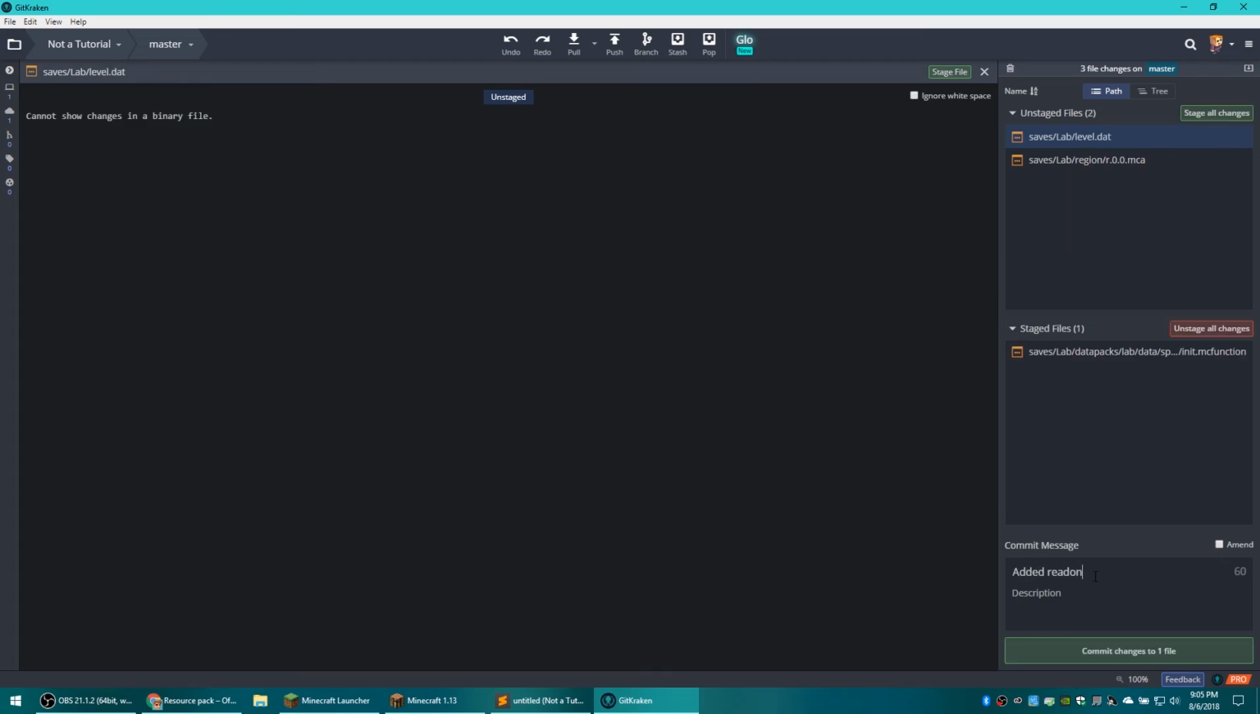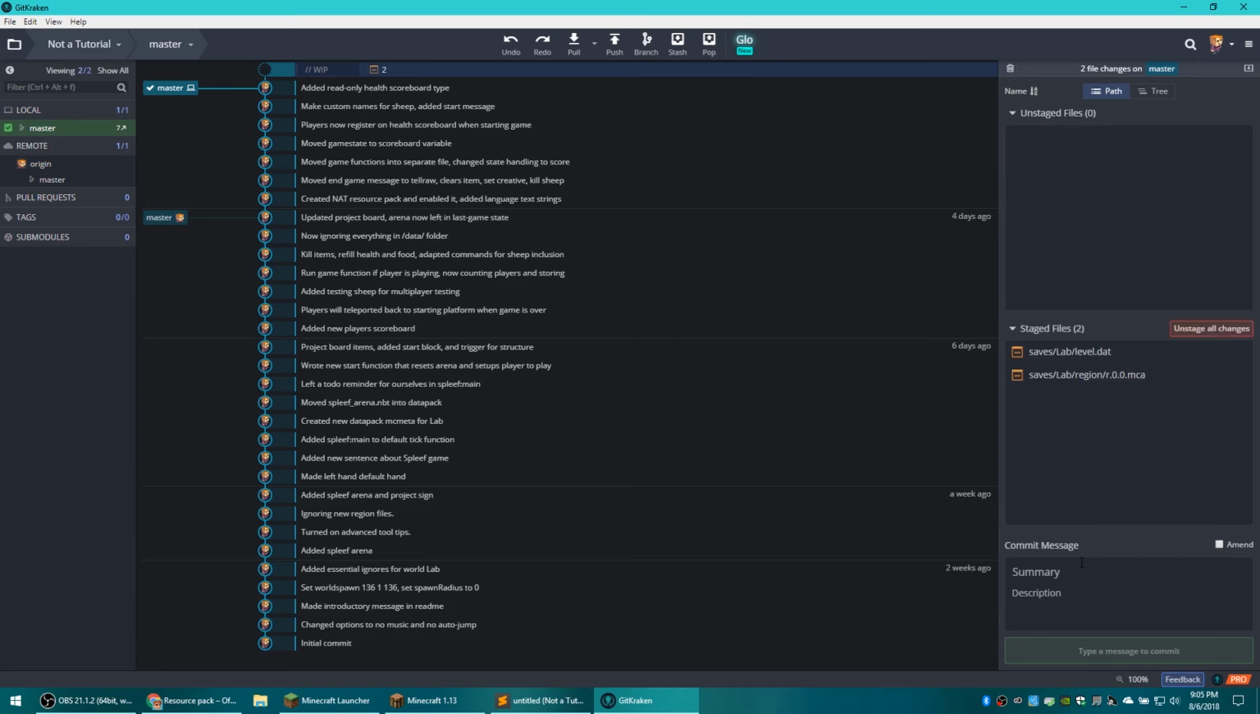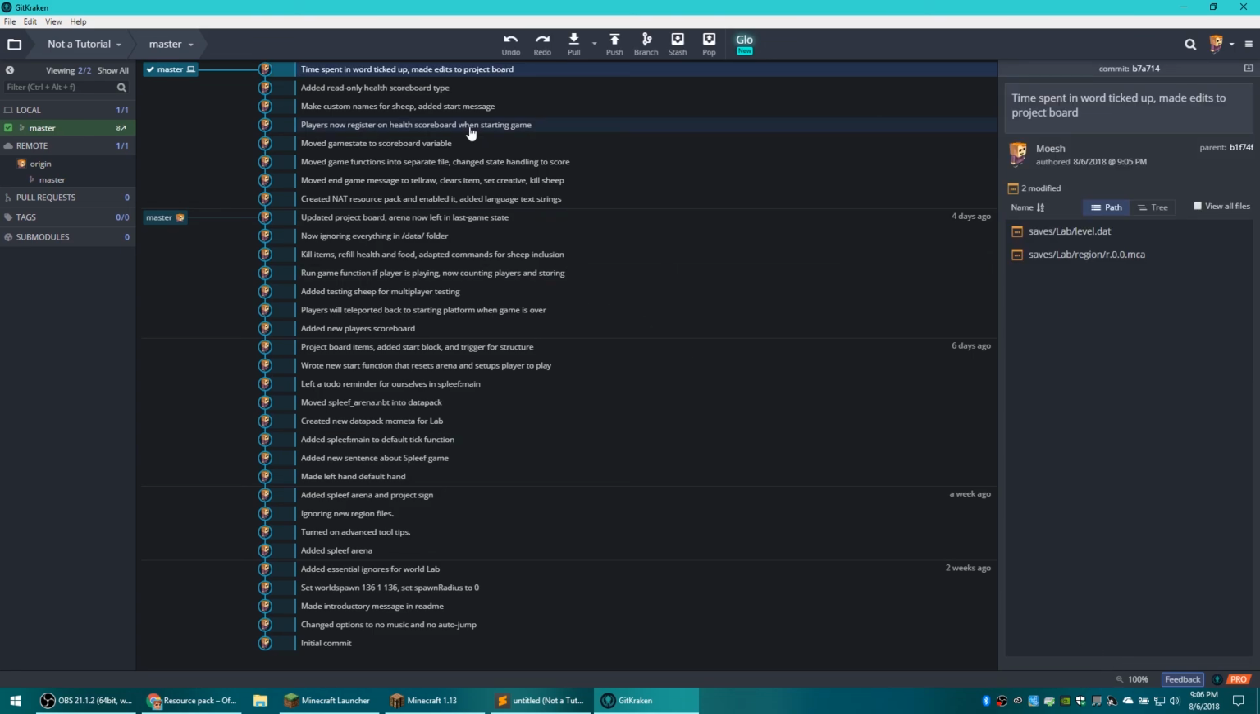Added read only health scoreboard type. Then we'll stage these two files, level.dat and region r.0.0. Time spent in world ticked up. Made edits to project board. Commit those two changes, and we are done.